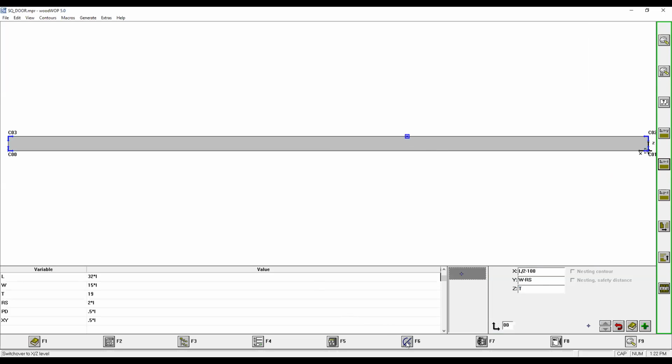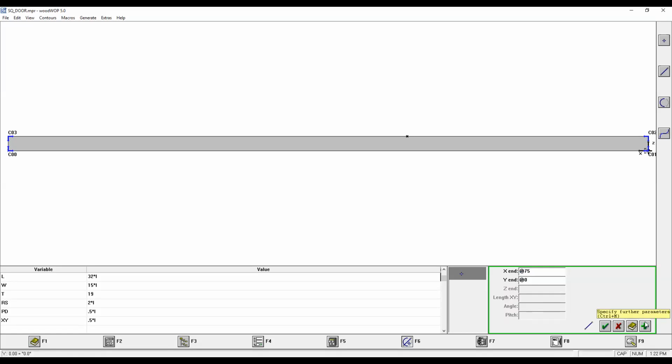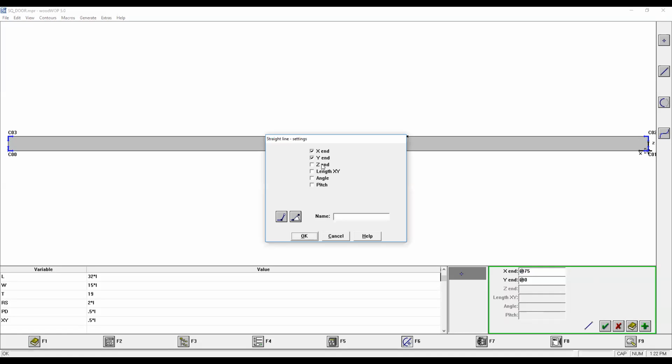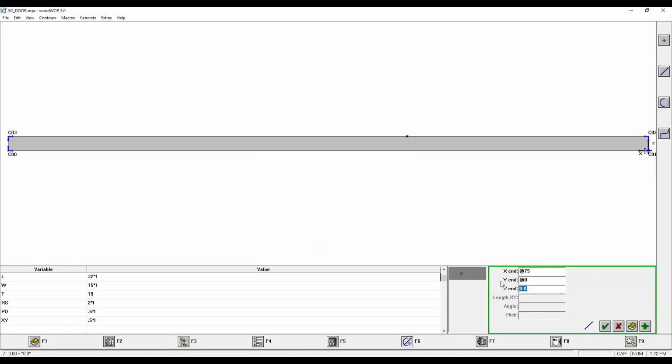Okay, so I need a straight line. So now I pick a line. I know the endpoint. So X is going to move at 75 millimeters. Y stays where it is, 0. But I can't use the Z options. So I go on the green plus sign, my additional parameters, and I pick Z end. I know where I want the tool to end. In this case, I'll just use a relative command at minus PD. So there's my ramp, 75 millimeters long, down to a half-inch profile, leaving a 1/4 inch at the bottom.